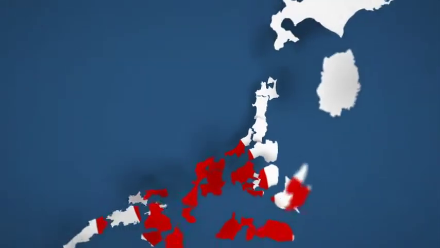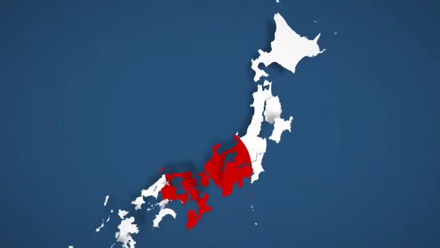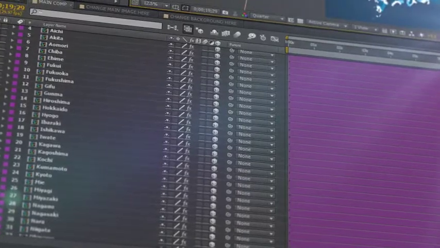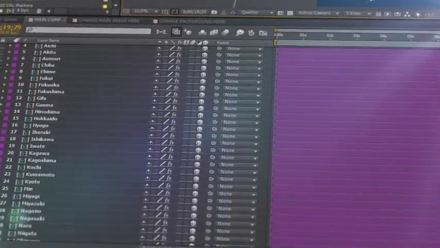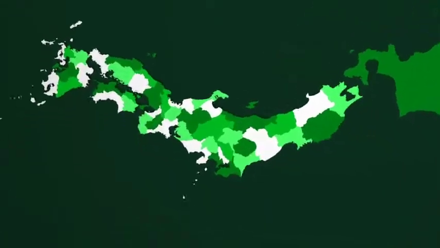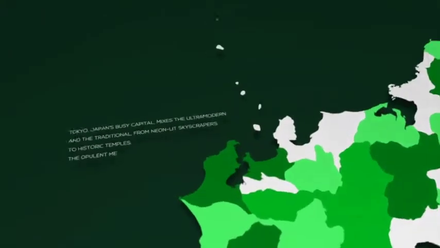Introducing Japan Map Kit, a handy new After Effects template from space stock footage. All 47 prefectures of Japan isolated on a separate 3D layer, so you can scale, position, color, and add effects as required. Zoom in to areas of interest and hide layers you don't need to focus on certain regions.